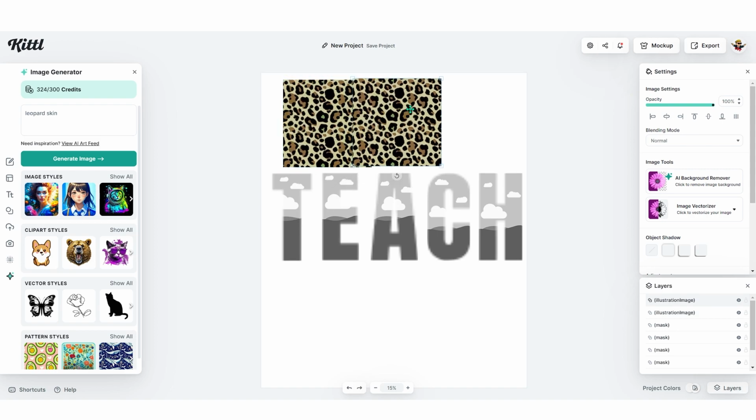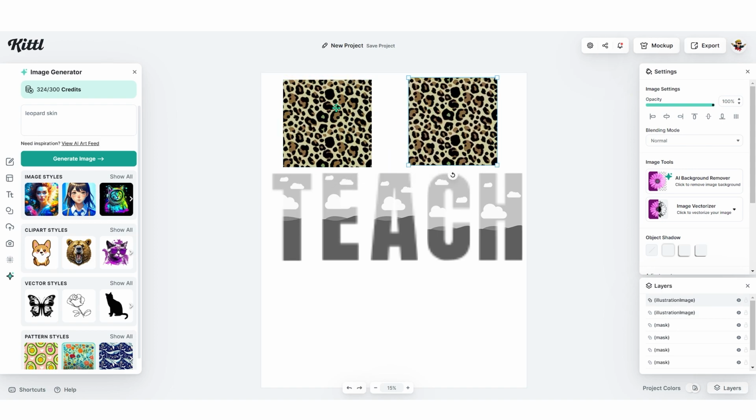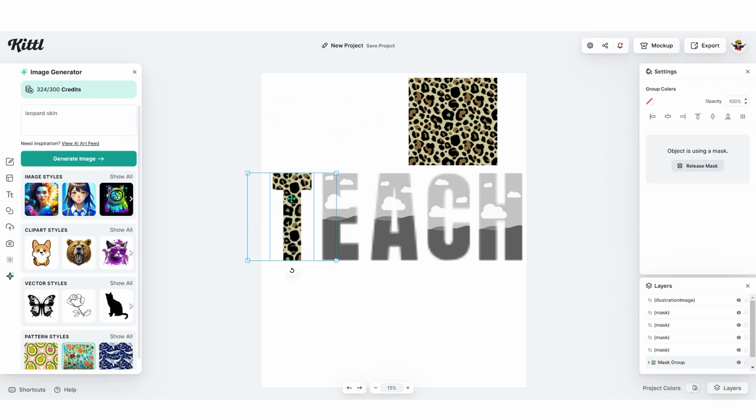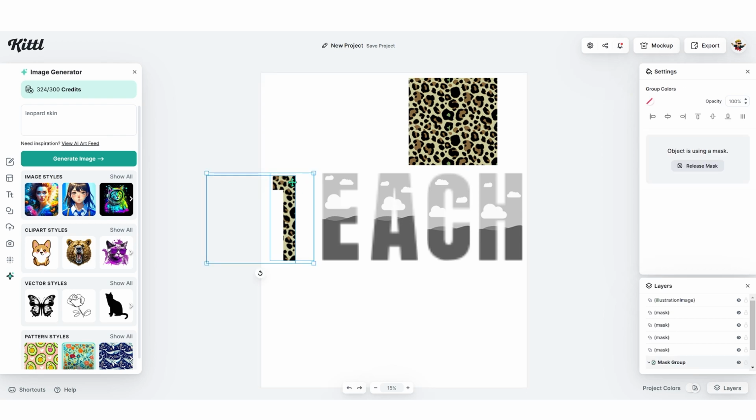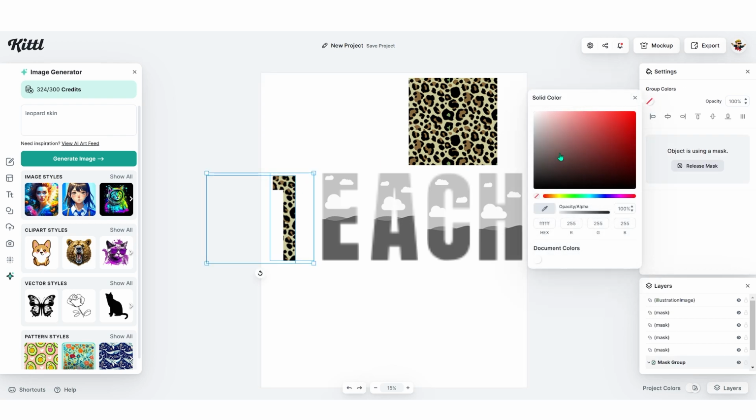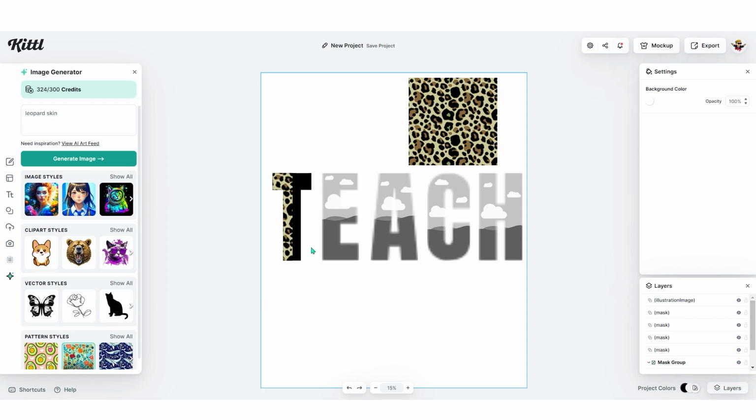So first, duplicate this graphic. We need to use each graphic for each letter. Now to apply it on the text, just drag it in the top like this, and we want only to cover half of the letter, so double click and adjust it like this. And click once again to choose a color for the text. I will go with black, and just like that you got the effect.